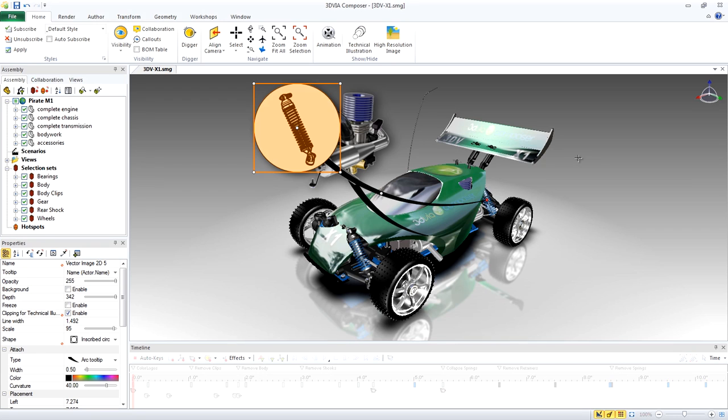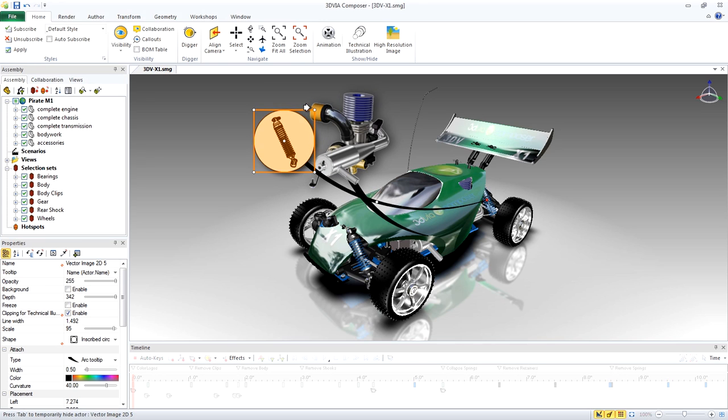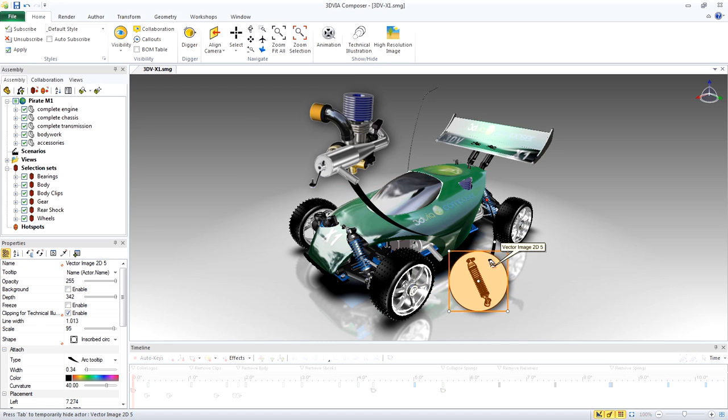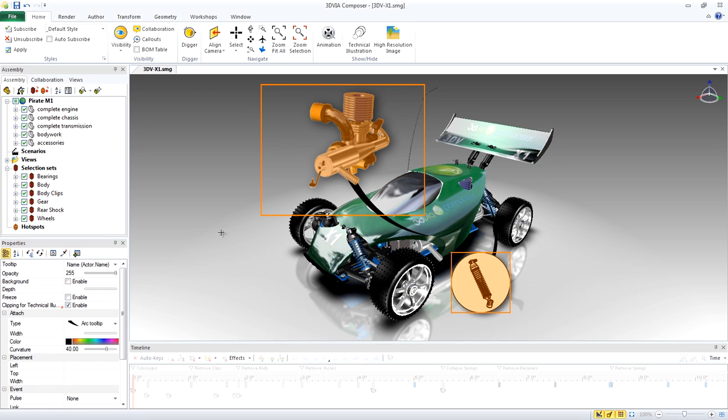Let's enhance our detailed views. First, we'll make the detail view a little bit smaller. Now we'll move it into place. Then we'll select both detail views. So I'll hold down Control and select the other one. And I'm going to change the color property to yellow. This way, the Arc tooltip handles, the Arc tooltip leaders, highlight a little bit better.